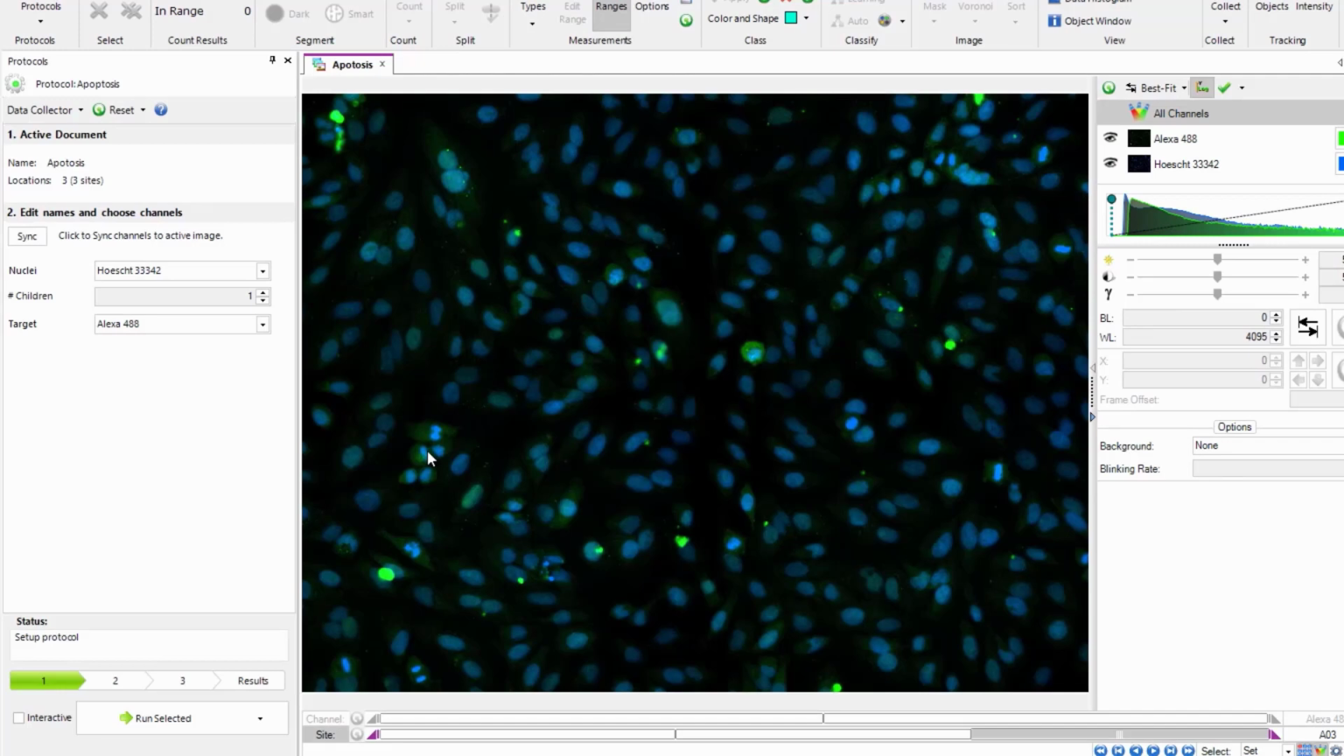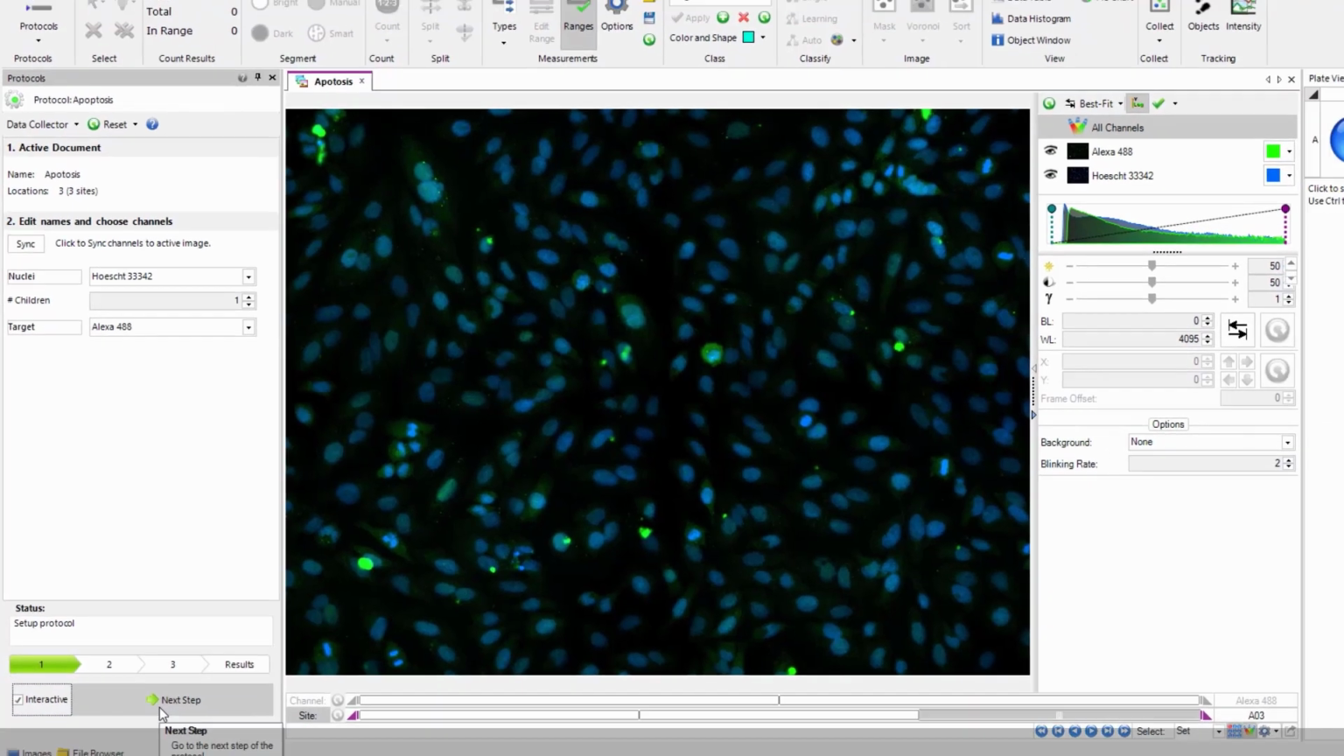The first thing to do before executing any protocol is to click on the Sync button. This ensures that the protocol is aware of the channel names of your dataset. Now I'm going to choose the correct channel for nuclei. In this case, it's the Hoechst channel. And then the correct channel for the target, which in this case is the Alexa 488 channel. I'm then going to click the interactive checkbox and click Next Step.